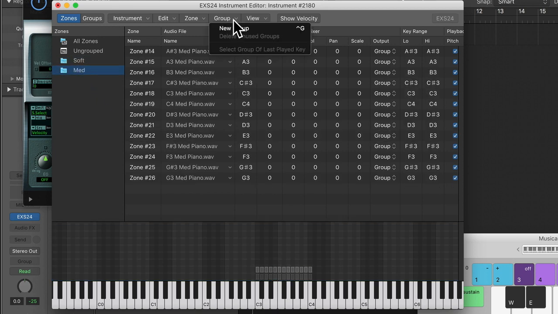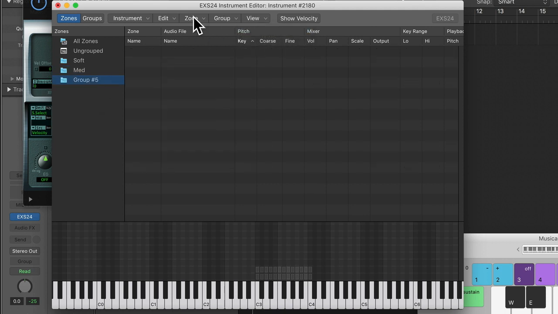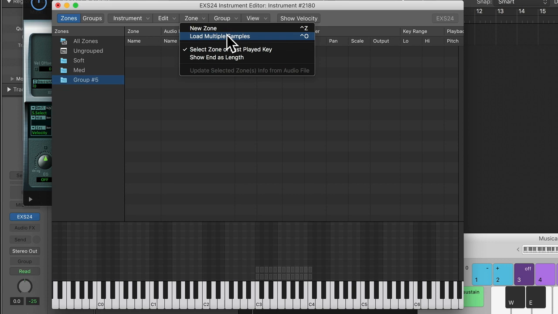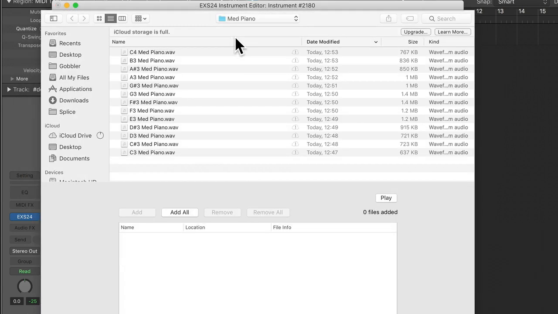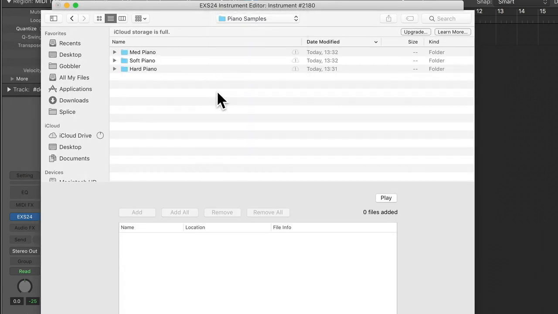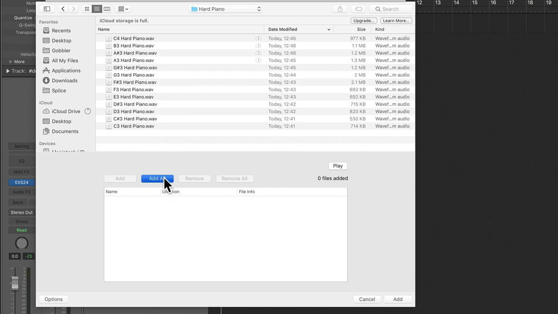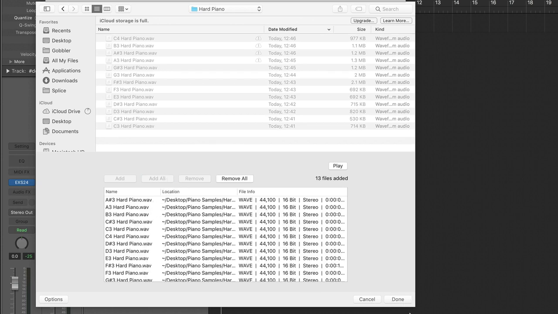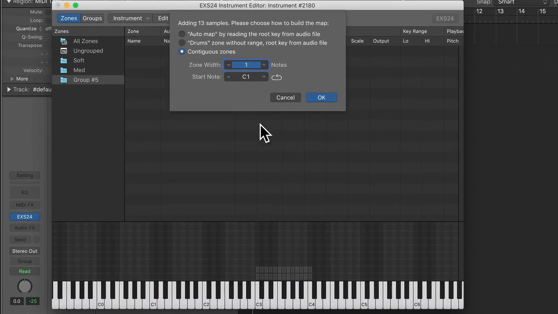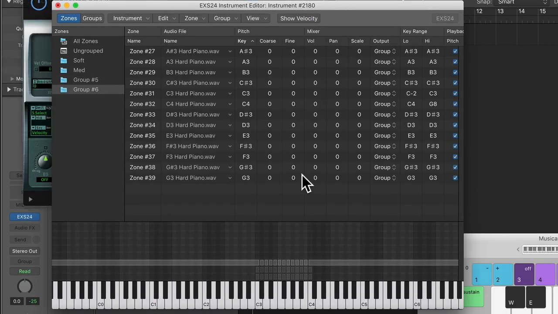And let's go and group. New group again. And go onto zones, load multiple samples. And now I'm going to add in the hard ones. So hard piano, select all, same as before. This is quite straightforward because I labeled them correctly. If you label them correctly, it can be quite easy. If the label is all over the place, sometimes it won't do this. Same as before, auto map. And here we go.